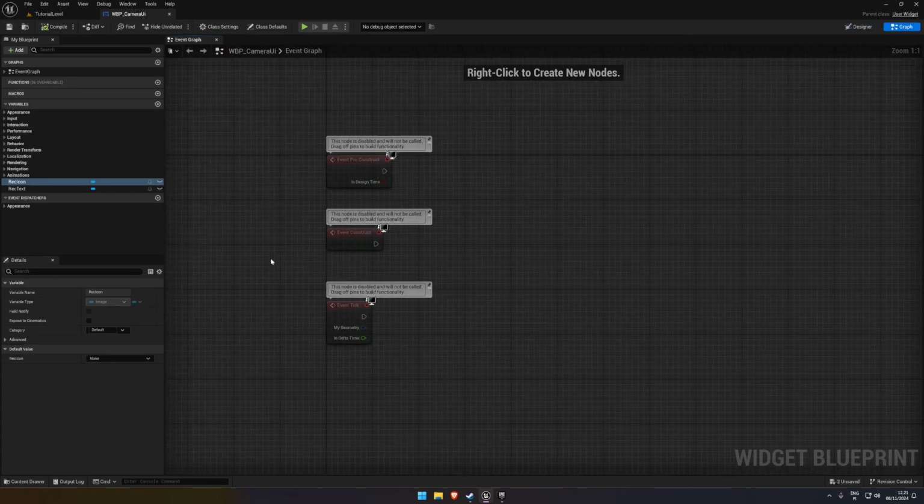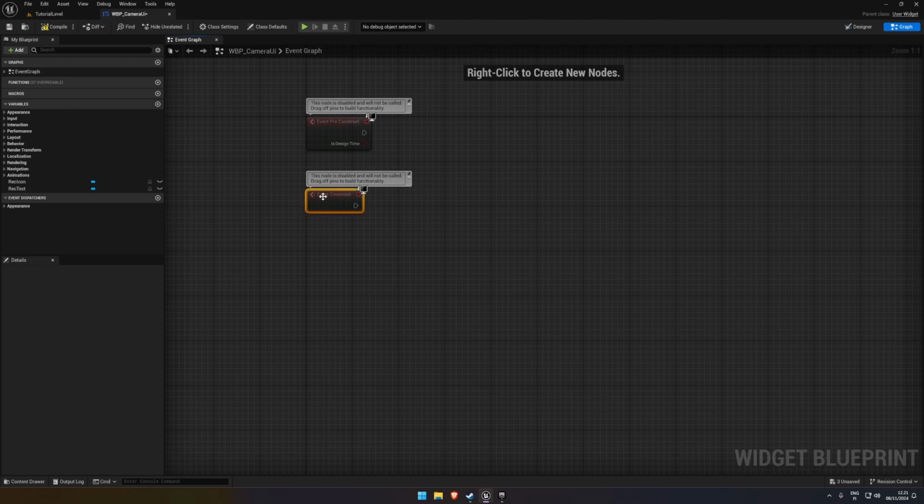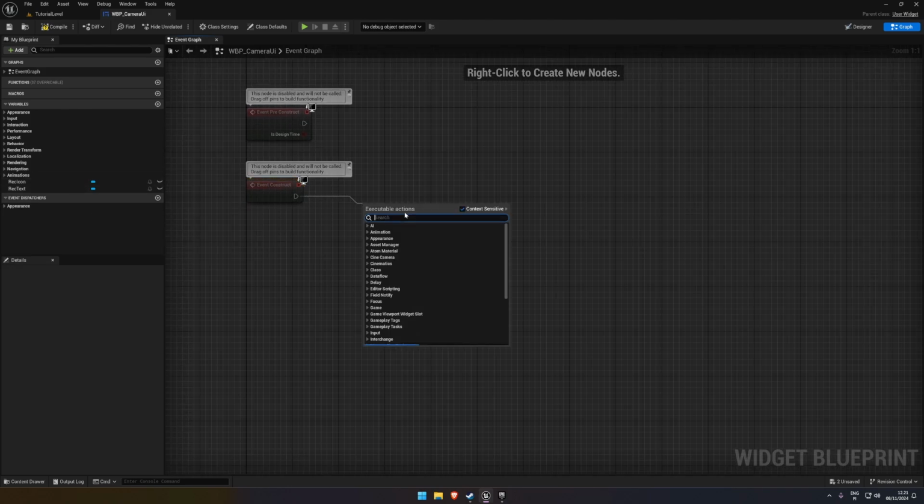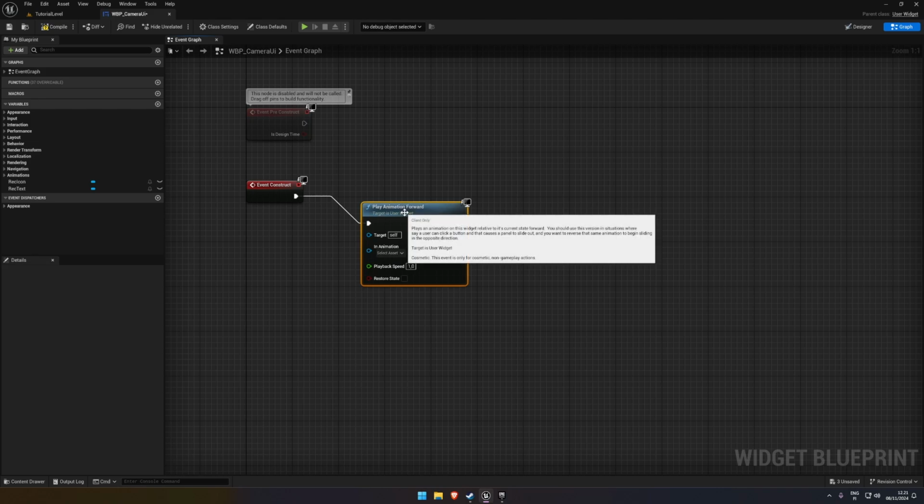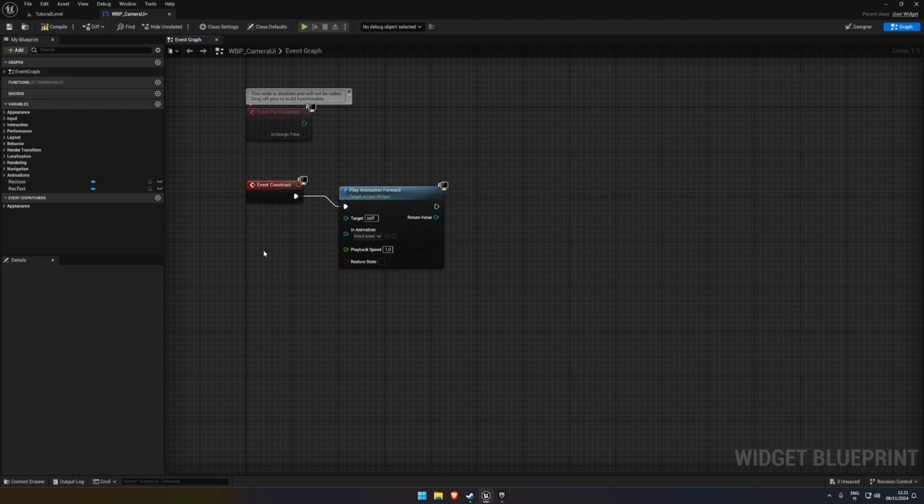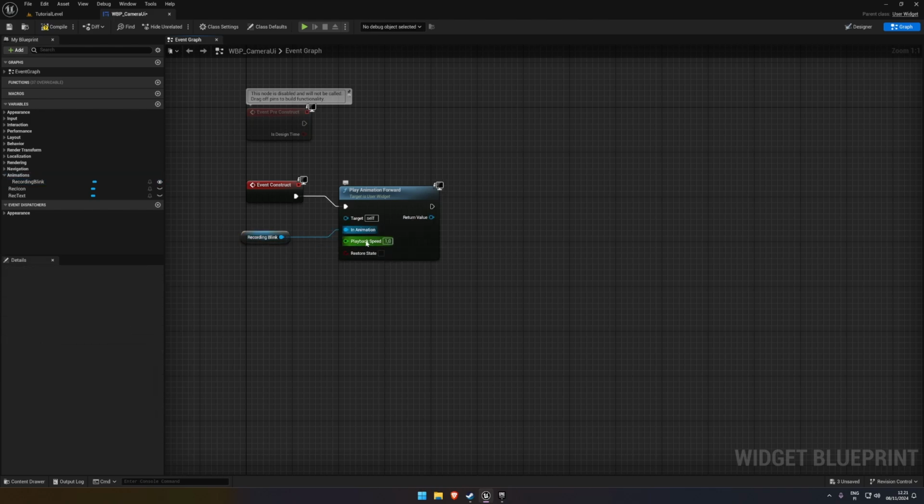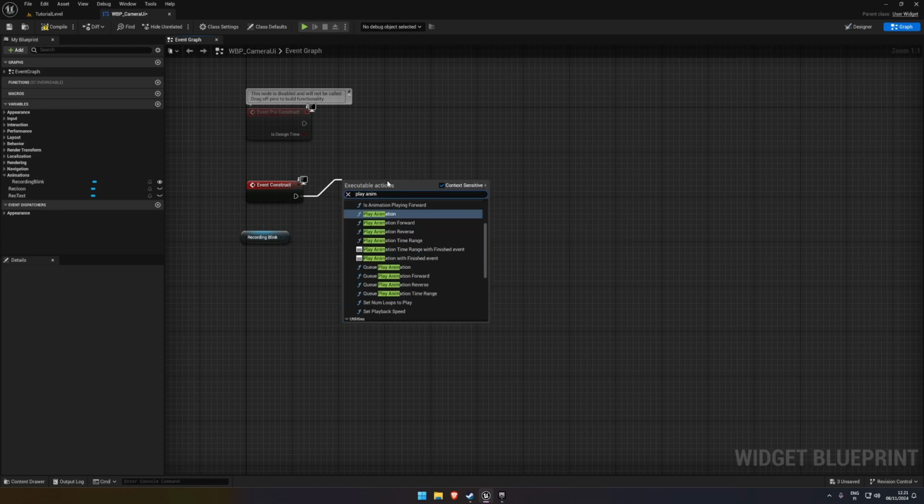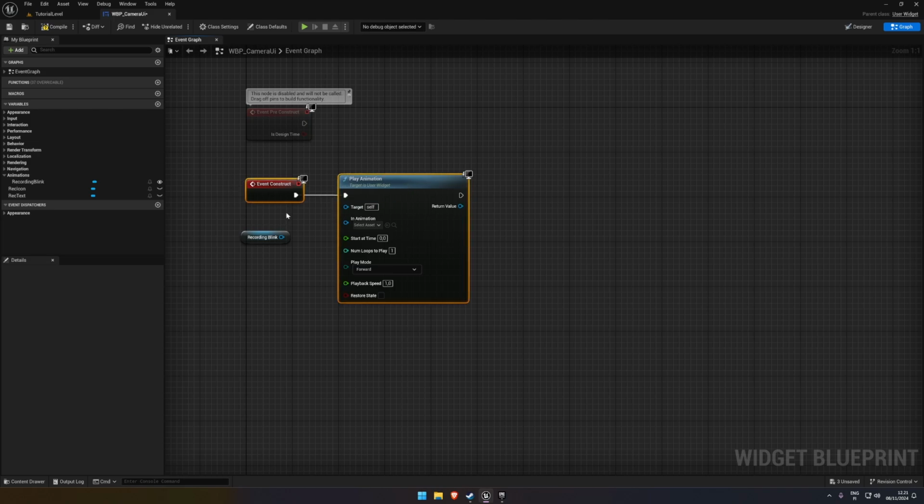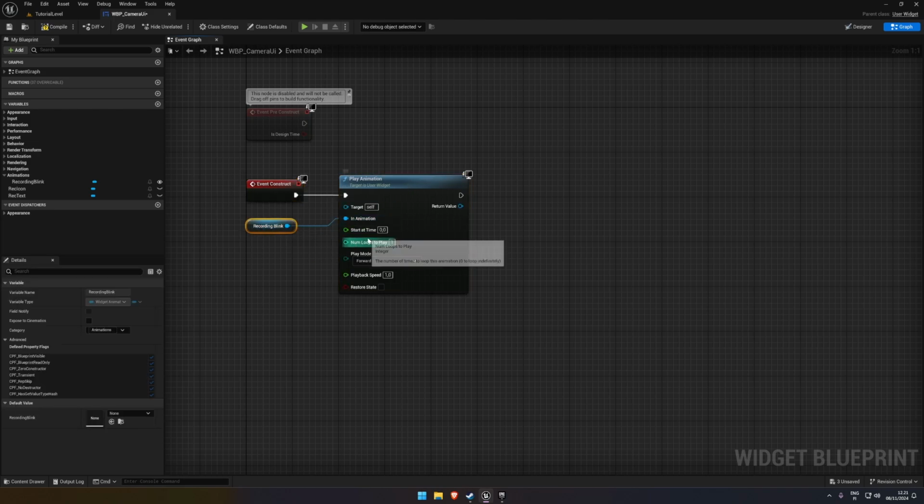Now to get this to play, what we can do is on event construct here, we can play animation forward. And the in animation will be the recording blink, the playback speed. If you highlight, no, we don't want play animation forward. We just want play animation. Sorry. The animation will be in. Number of times to loop. If you highlight, it says 0 to loop indefinitely. So if we put 0 like this, it will indefinitely loop over.